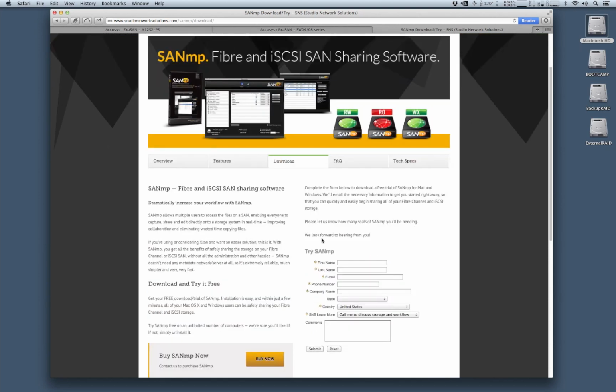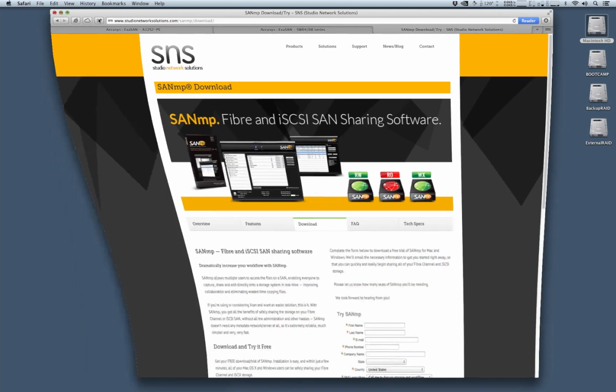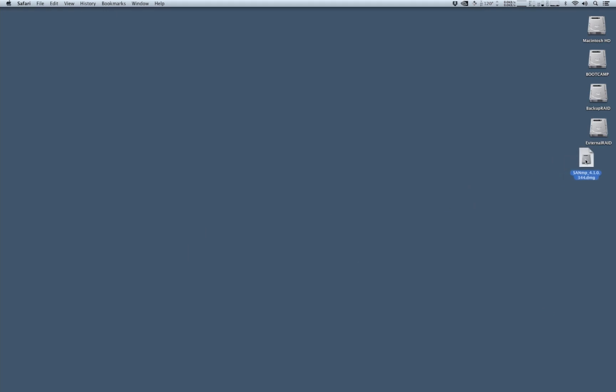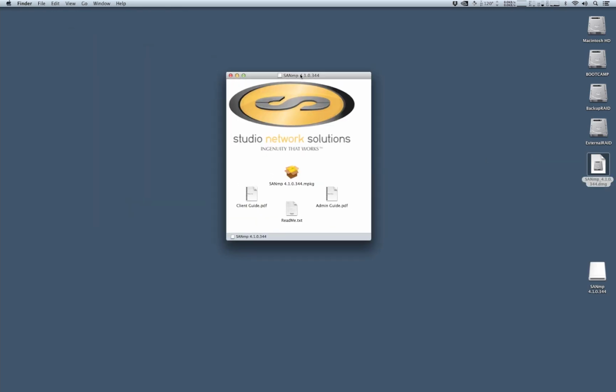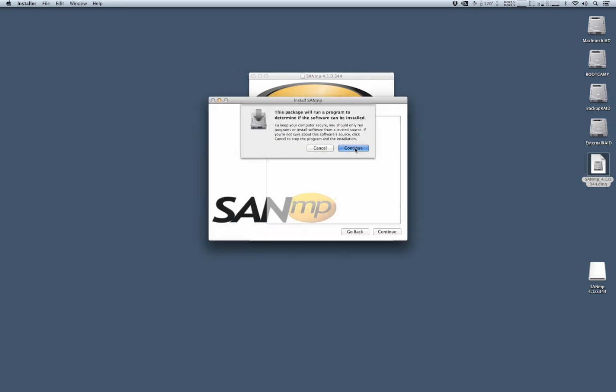So the first thing you want to do is click on the download tab, enter your information, and you'll be sent a link to the disk image. And once you have that disk image, you just want to go through installation of SAN-MP like you would for every other software you've installed. Now, one of the things that's important is SAN-MP has to go on every workstation, but this is technically, in this example, going to be our admin station, and so we've got a couple extra things that we want to do.